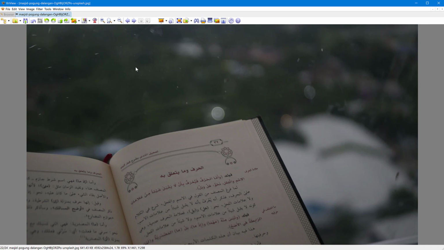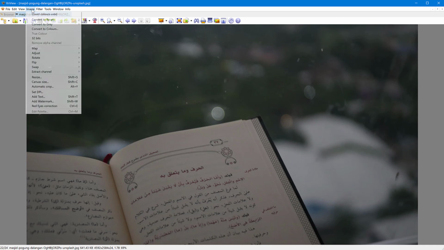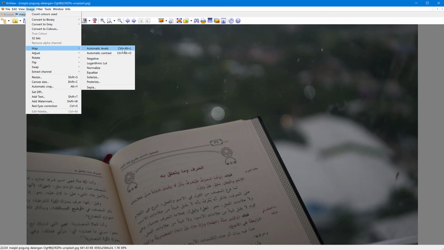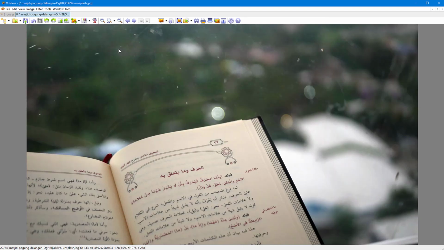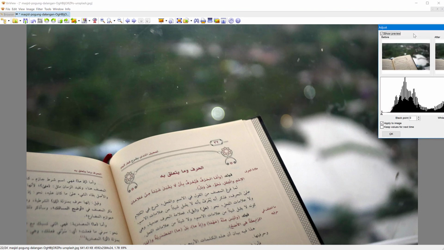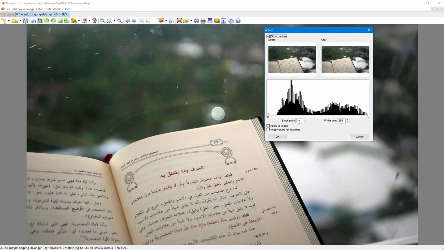Even if you don't want to slide those things manually, you can actually go to Image, Map, and you have these two things, automatic levels and automatic contrast. Let's click on automatic levels and see if it achieves the same effect that we have done manually. So I'm going to click automatic levels, and there you go. It's pretty much done the same. If I bring up the levels, my histogram is looking quite good.